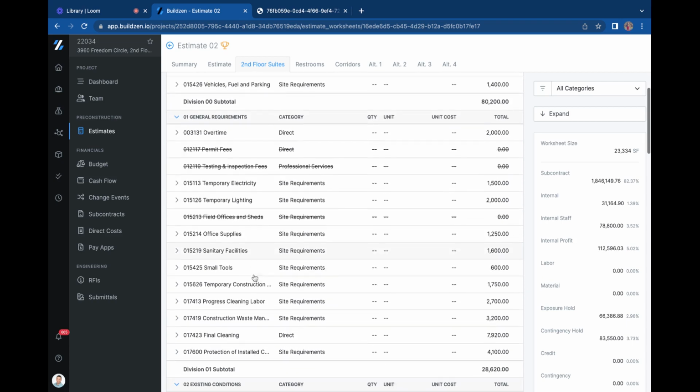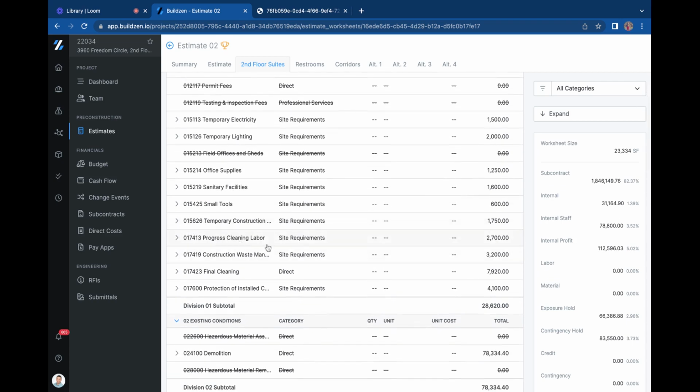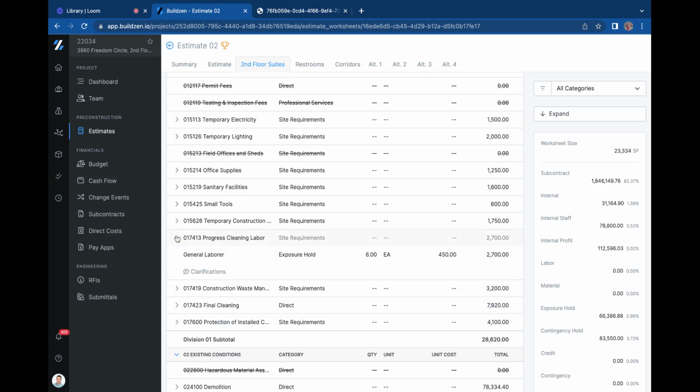And so we can go to the cleaning. Let's see, where do we have that at? Progress cleaning labor. So we have $2,700 allocated for that. How much money have we used? And then you're able to look at that in the budget itself.